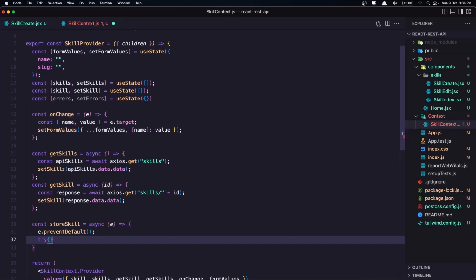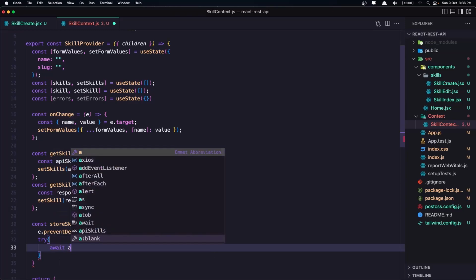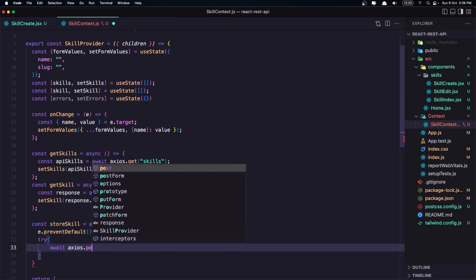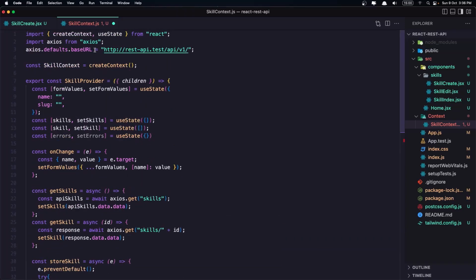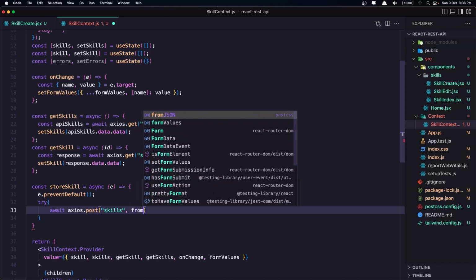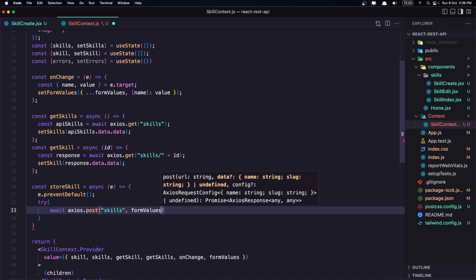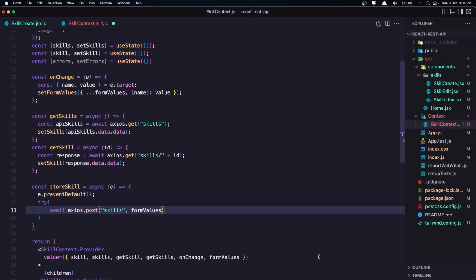Try, await, and now we say axios.post, that one, axios.post, the URL is going to be skills. Again, we have made the base URL, so we are okay with that. We need to post all the skills, but we need to add here the name and the slug, and we have them in the form values. Form values is going to have an object with the name and the slug, so we are okay.